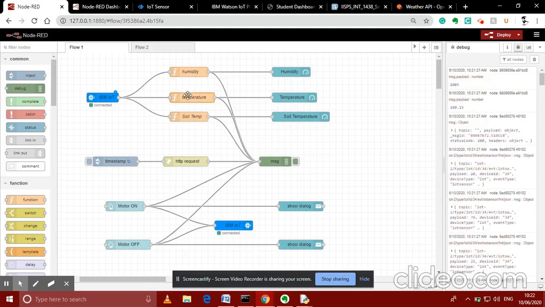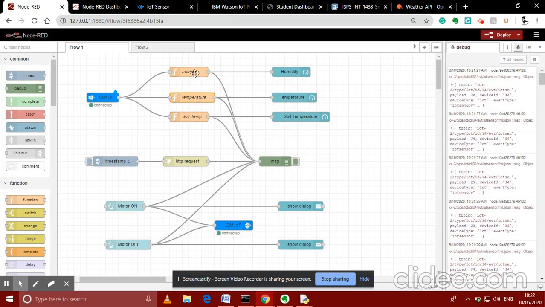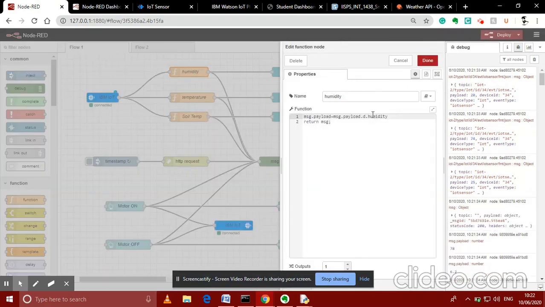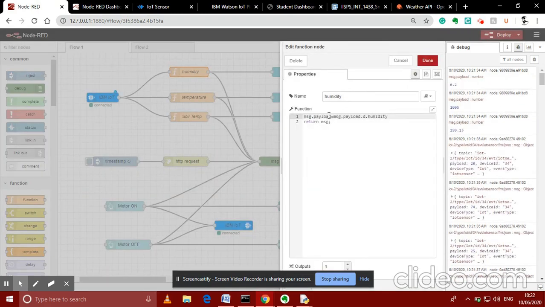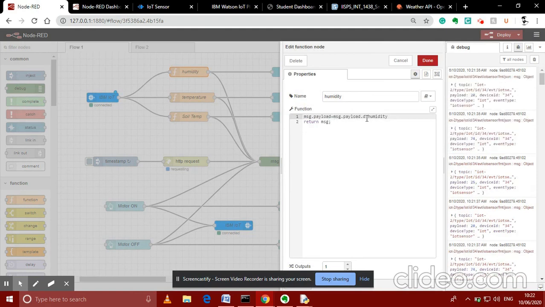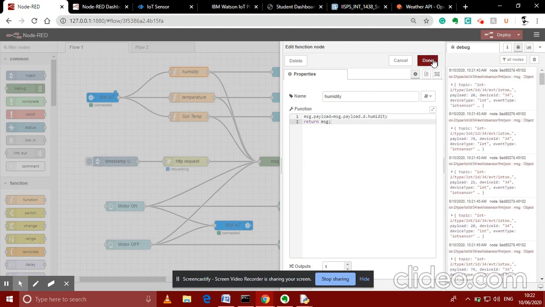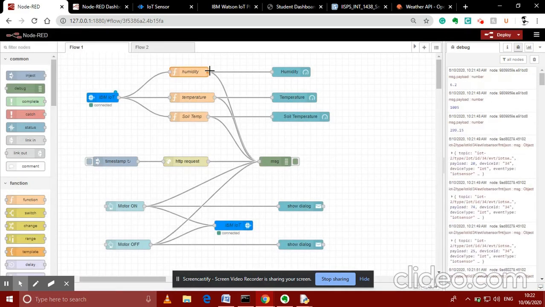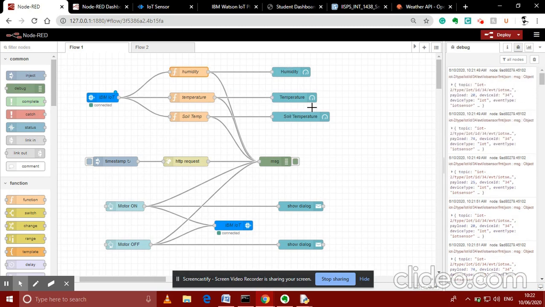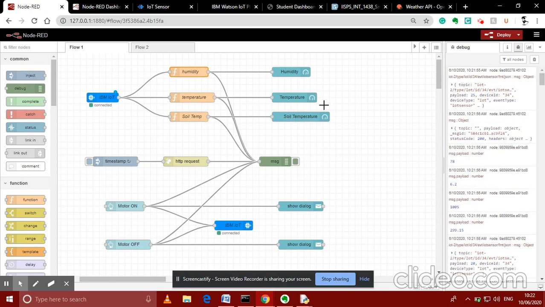Now, these orange nodes which you can see are the function nodes. These are used to separate the values from the object. For example, here we have set the message.payload as message.payload.d.humidity and returns the message. So this separates the value of humidity from all those three. Then these function nodes are connected to the gauges. These gauges will help us show the data in the form of a gauge in the UI dashboard. We will come back to this later.